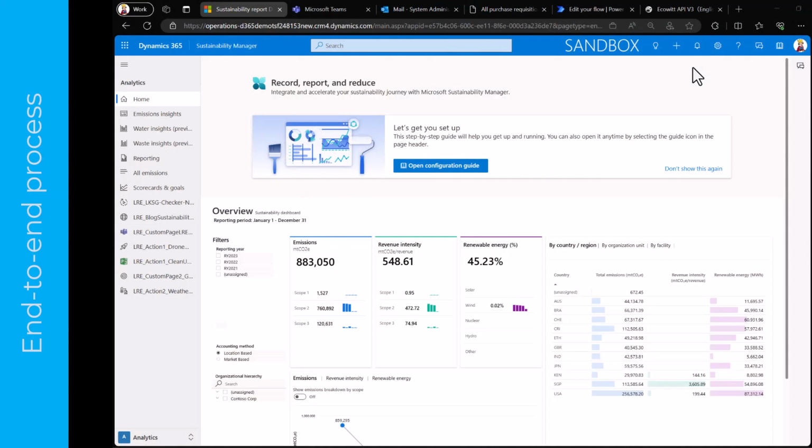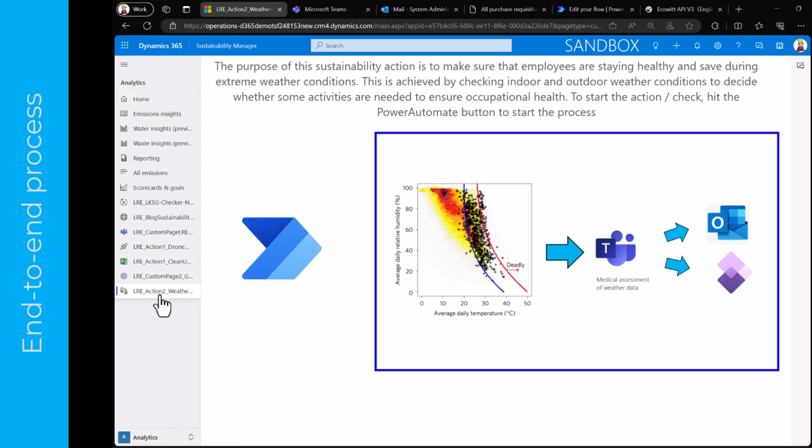Okay, I'm starting here in the Sustainability Manager. And I made a small adjustment for the sustainability action. So basically this is a custom page that I included, and it does not do many things. It basically gives a description of the study, says, okay, depending on the weather conditions, I send out a message to our doctors who have to make an assessment, and then depending on their decision, I will either send an email or order something. But the whole process is basically started by clicking on this button here, and this triggers a flow.